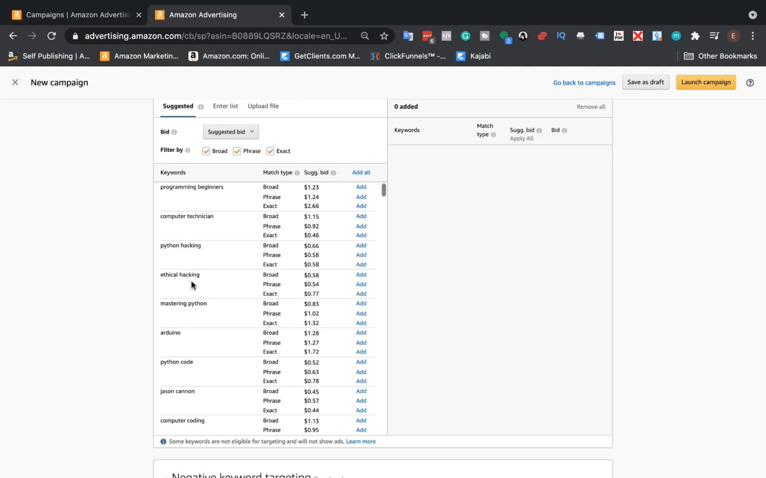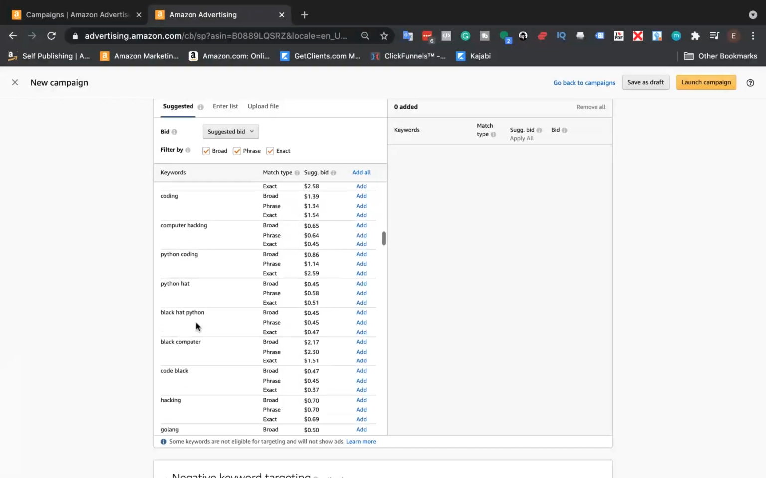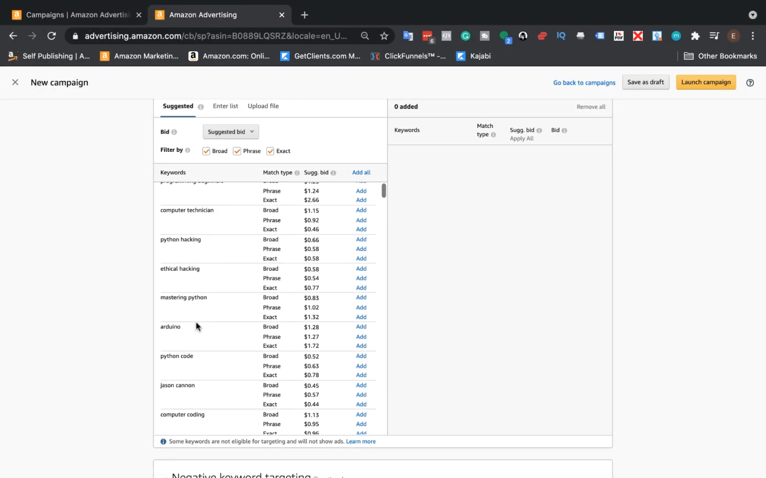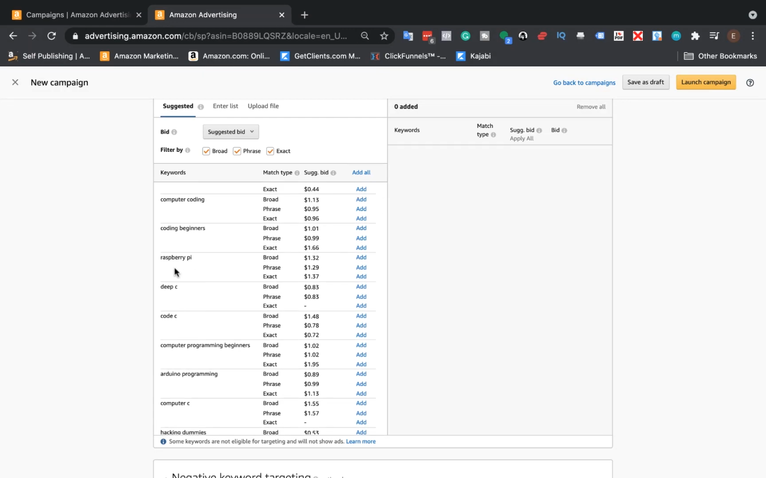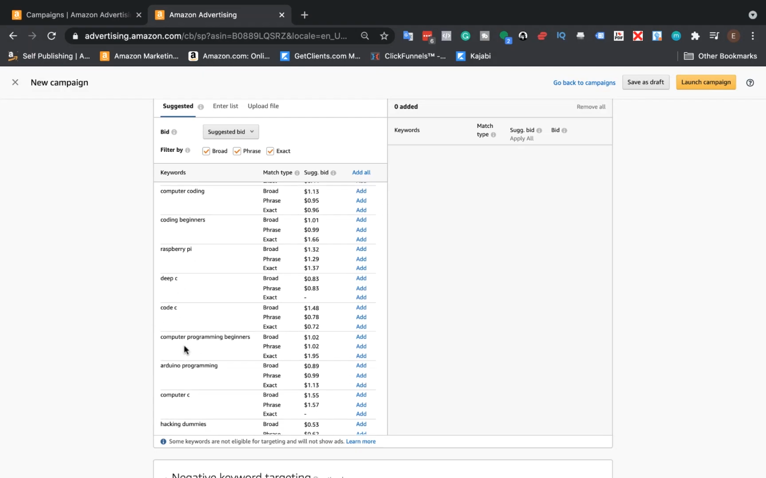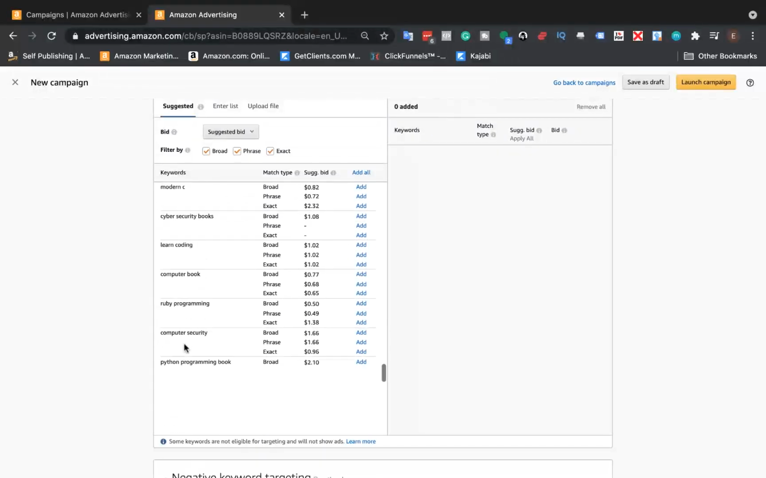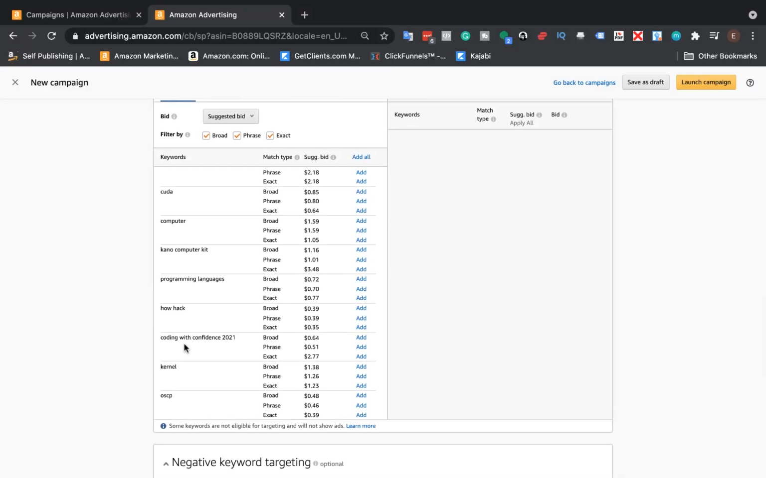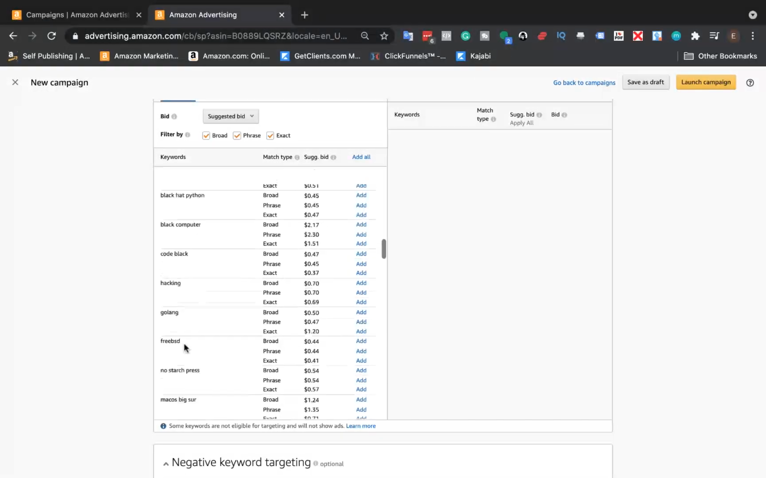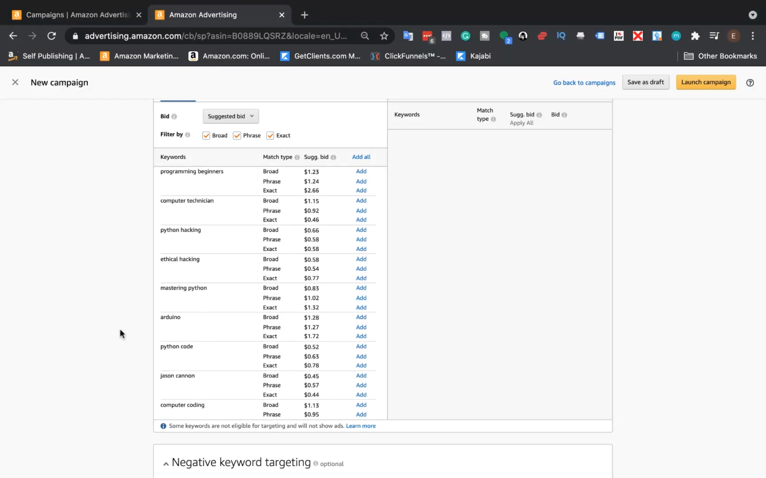But you're going to take a look, and these are all the keywords that Amazon thinks your book should be about. You want to look at these keywords and make sure they're related to your book. And you can see coding beginners, Raspberry Pi, Deep Sea Code. See, this is all programming stuff. These are all fine. These are all keywords I'd want Amazon to go ahead and bid on. So I can tell Amazon has indexed this book already.